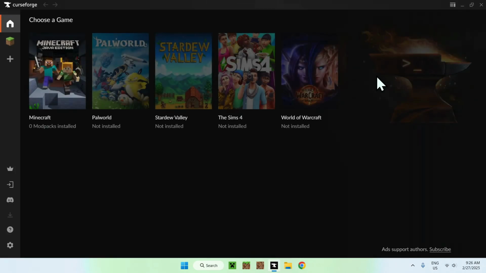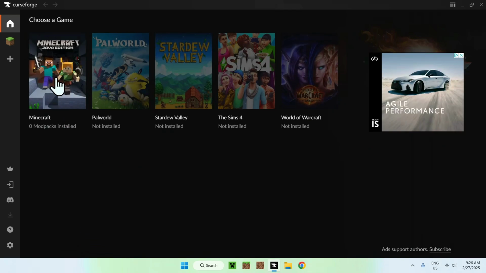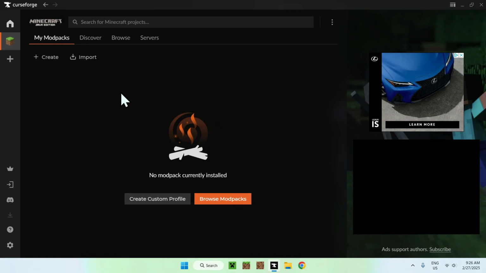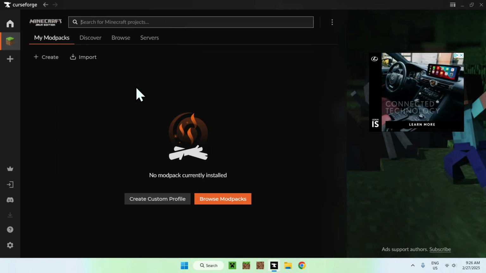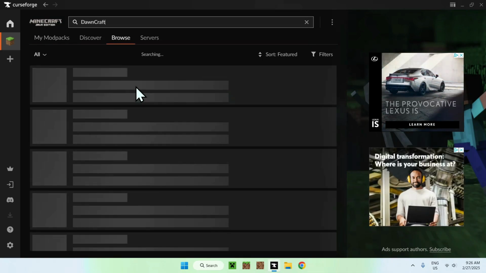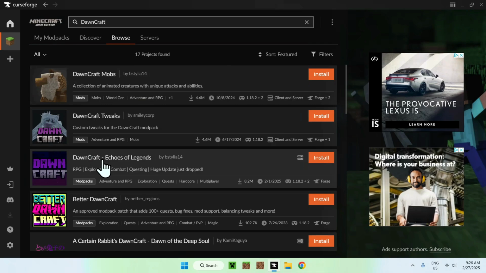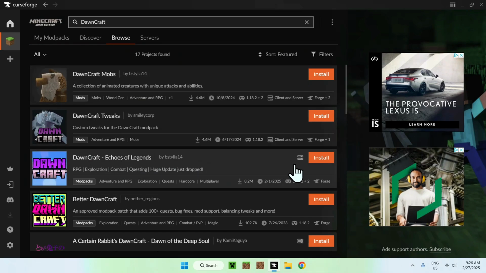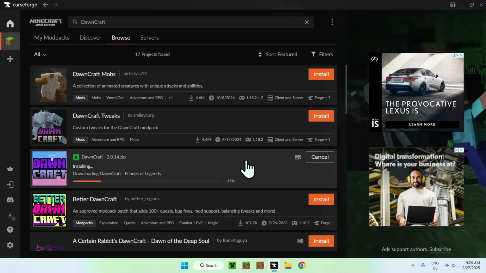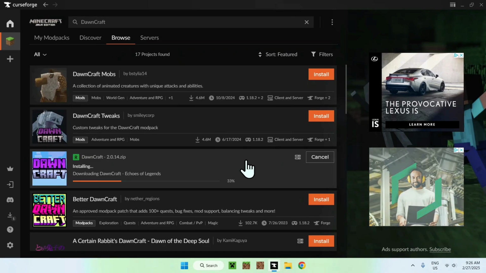And once you have CurseForge open, you should see a couple games. All you want to do is click Minecraft Java here, and you should see this window here. So all you want to do here is just go on the top of the CurseForge app to search for Minecraft projects, and you want to type in DawnCraft, like so. Now just enter, and you should see DawnCraft Echoes of Legends. Just click install, and this will start downloading every single mod for DawnCraft. So yeah, let's just wait for that.